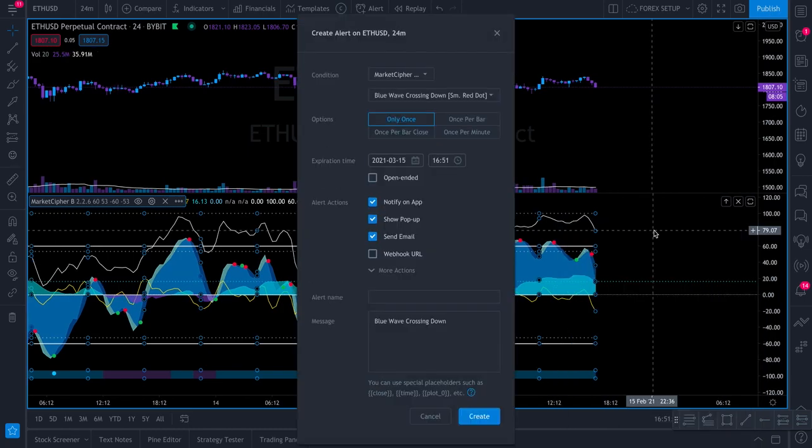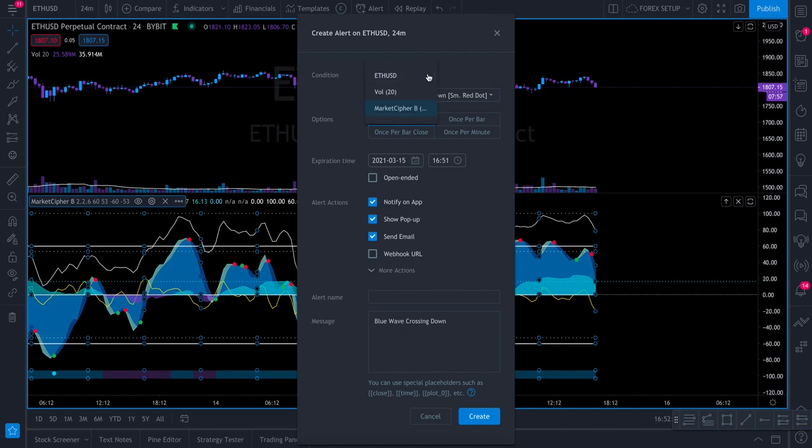Now this will bring up a few different options: condition, options, expiration time, alert actions, alert name, message. Condition: this is what indicator you want the alert to be on. You could have it on the price action, and then I have the volume indicator opened, and I have Market Cipher B open. If I had Market Cipher A loaded on this chart, this would be an option too, but I do not have it loaded on this chart, so I'm going to make sure Market Cipher B is selected.